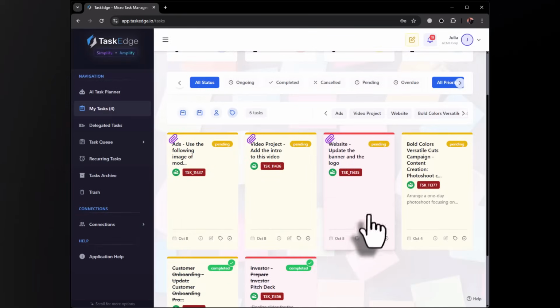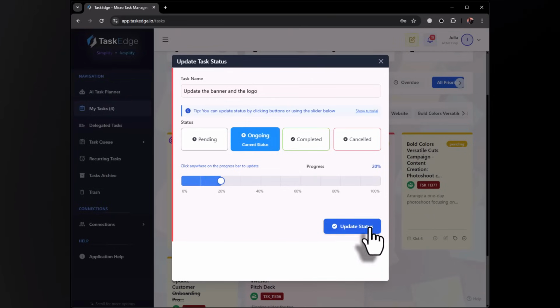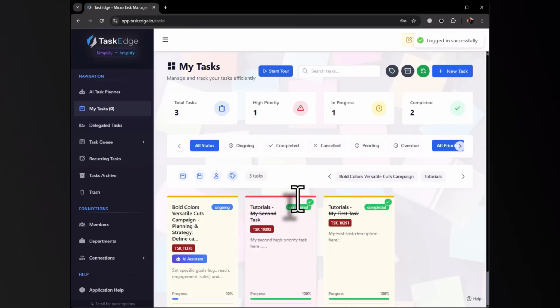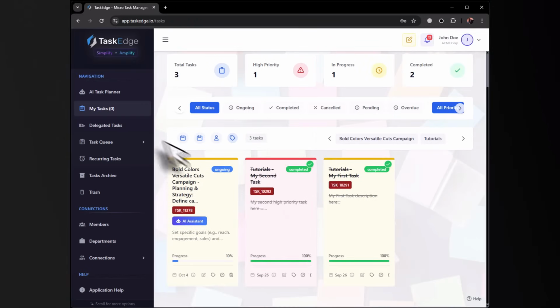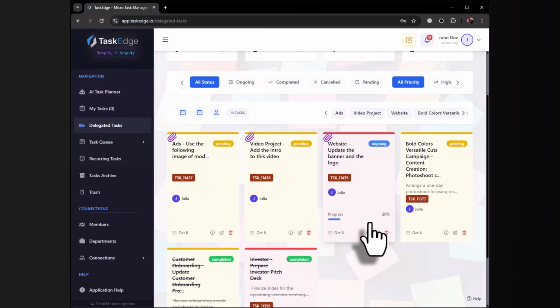This is a high priority project, so she can click here, she can click on ongoing task, and she can update the status. So you will be able to see the progress now, and you can see in the delegated task Julia has started working on this particular high priority project.